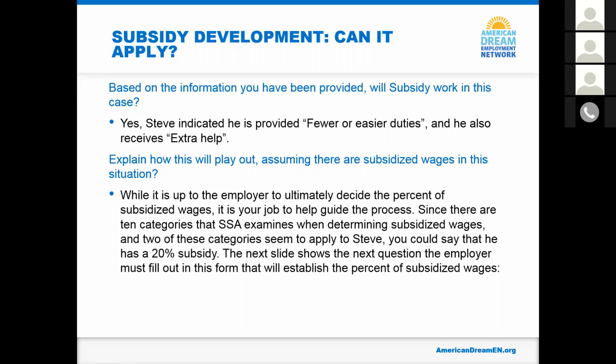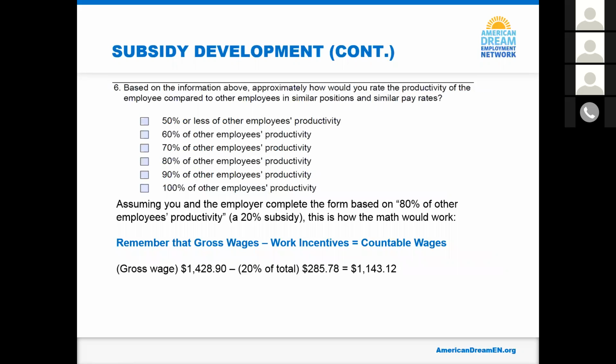Okay. Now, why would we maybe say that? Well, because if there are 10 categories and you've checked 2 of them, I guess you could say that maybe 20% subsidy makes sense, right? Now we've got to flip that and help the employer understand that in terms of how you check it on the form. Just like Rachel was saying, oh, it's 80%. Well, I'm going to show you why she said that, okay? Because this next slide is going to show you the question the employer has to fill out that talks about that. Here we go.